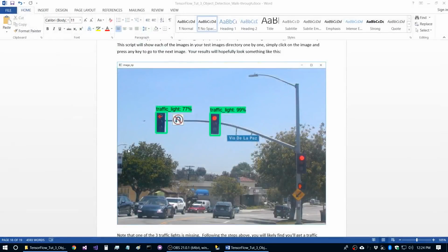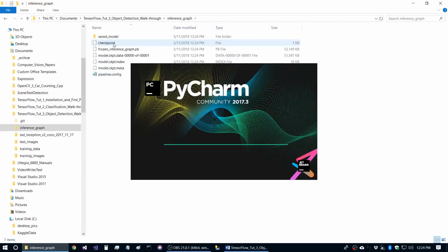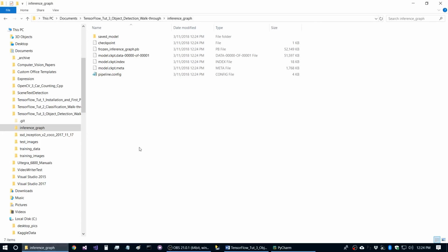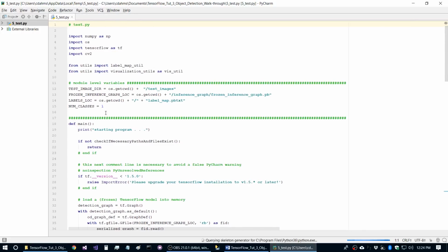So we can go ahead and open up test, and while we're waiting for that to open, we'll take a quick look at the inference graph directory. So you can see that process just created these files here for us, so that worked out well. And now test should be almost open here. And we'll give this just another moment to load.